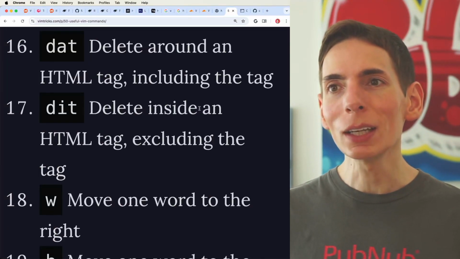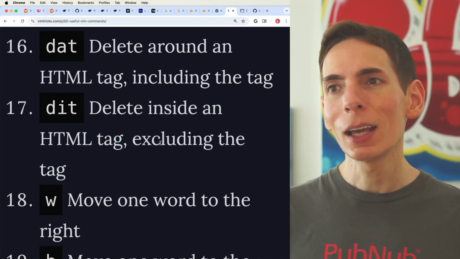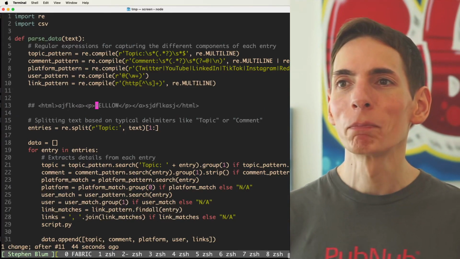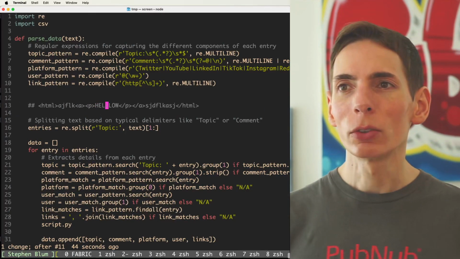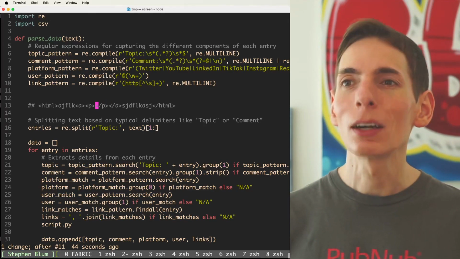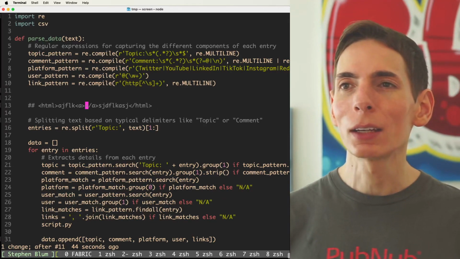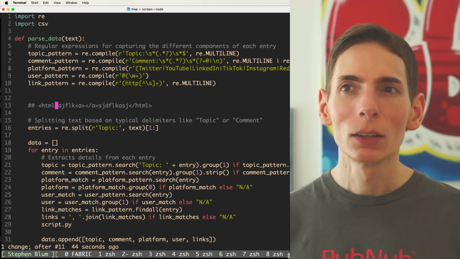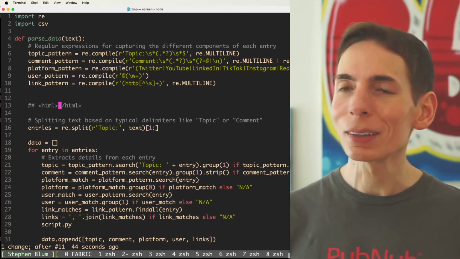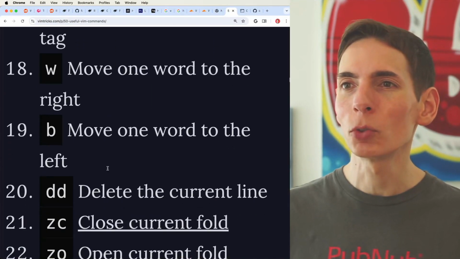There's another one, delete inside an HTML tag, excluding the tag. Oh, here we go. All right, so we're back to our hello. Now we're inside the tag. So DIT, very nice. What about DIT? Okay, so it won't delete the tag, but it will delete everything inside the tag. So DIT, there we go. Now that's kind of a neat one. All right, some good HTML amusements.